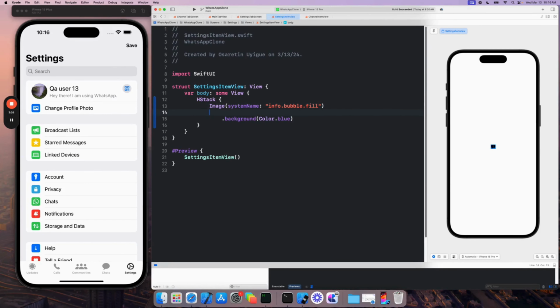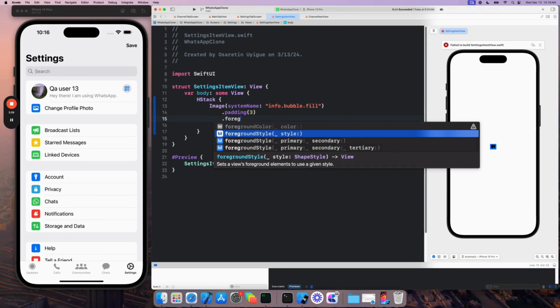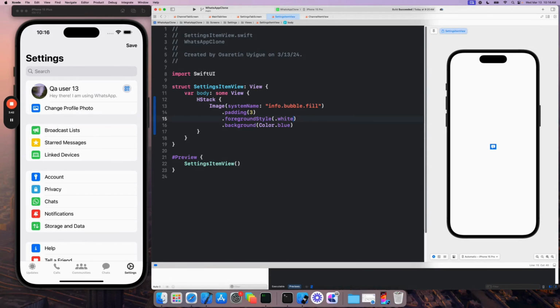Let us add a padding of maybe 3. Yeah, foreground color of white. Okay, that looks pretty good to me. And we're gonna throw a space. We're gonna throw a text next to it. A text is gonna say something like change profile photo. Okay.